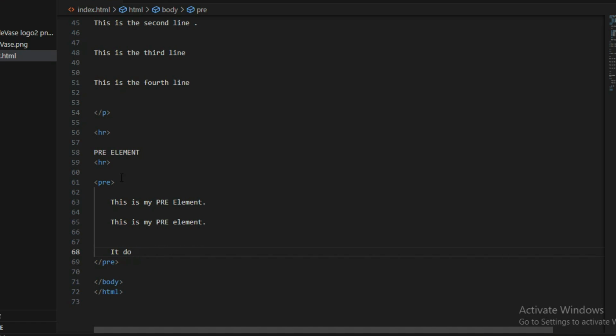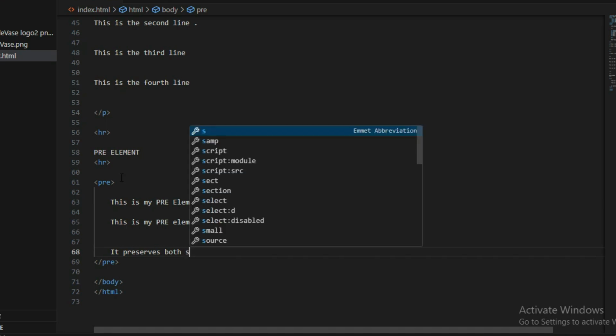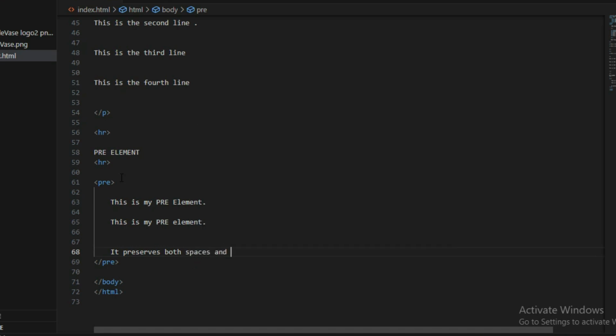It preserves both spaces and line breaks. So unlike our paragraph, it does not preserve spaces. If you give space here, it's going to combine it in one line.